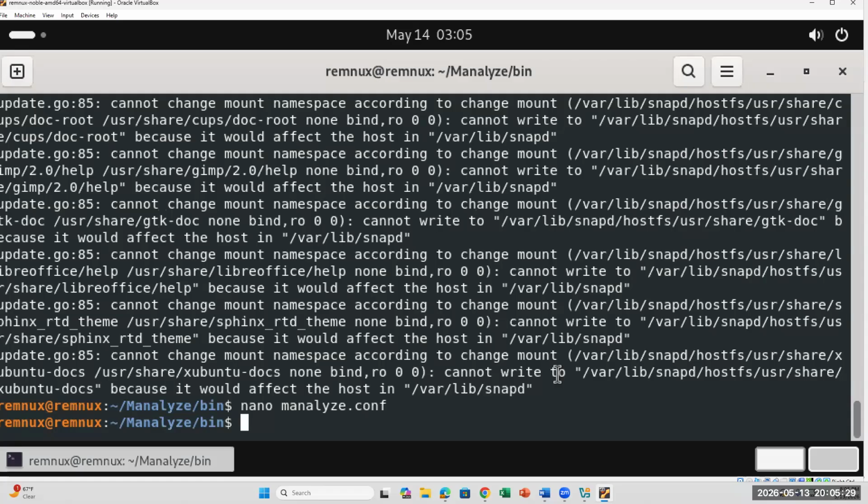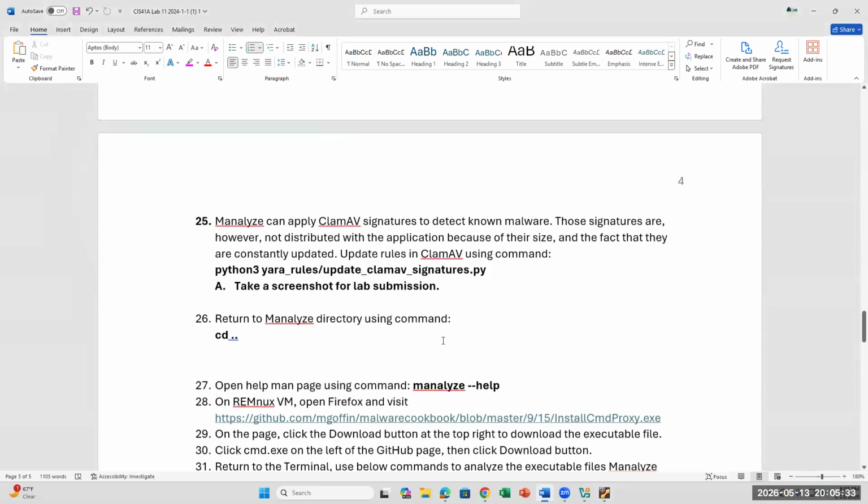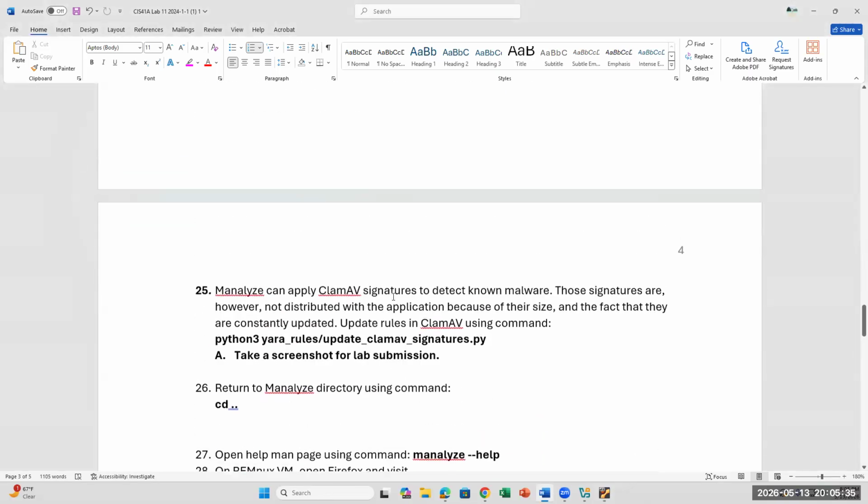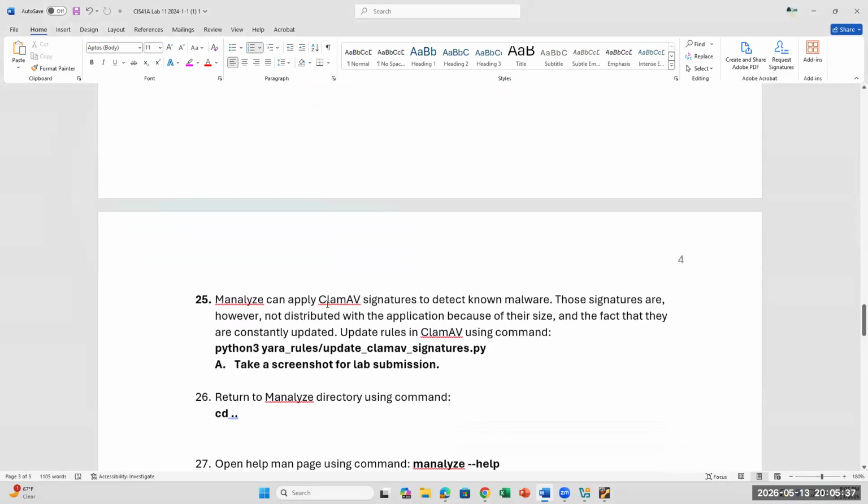Okay, so I added my API key. Then what I'm going to do next is use the ClamAV plugin. This is like your antivirus, but you need to update it with new rules, like what is a virus and which one is a malware.